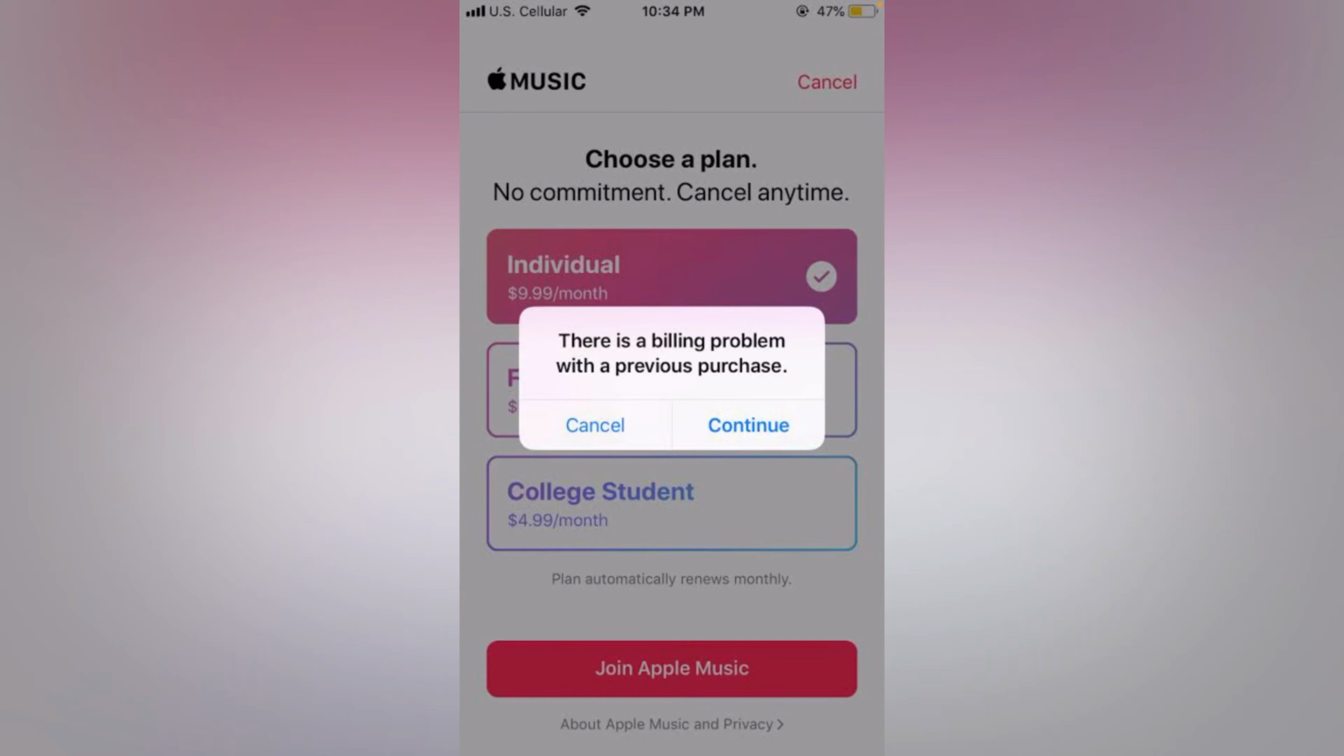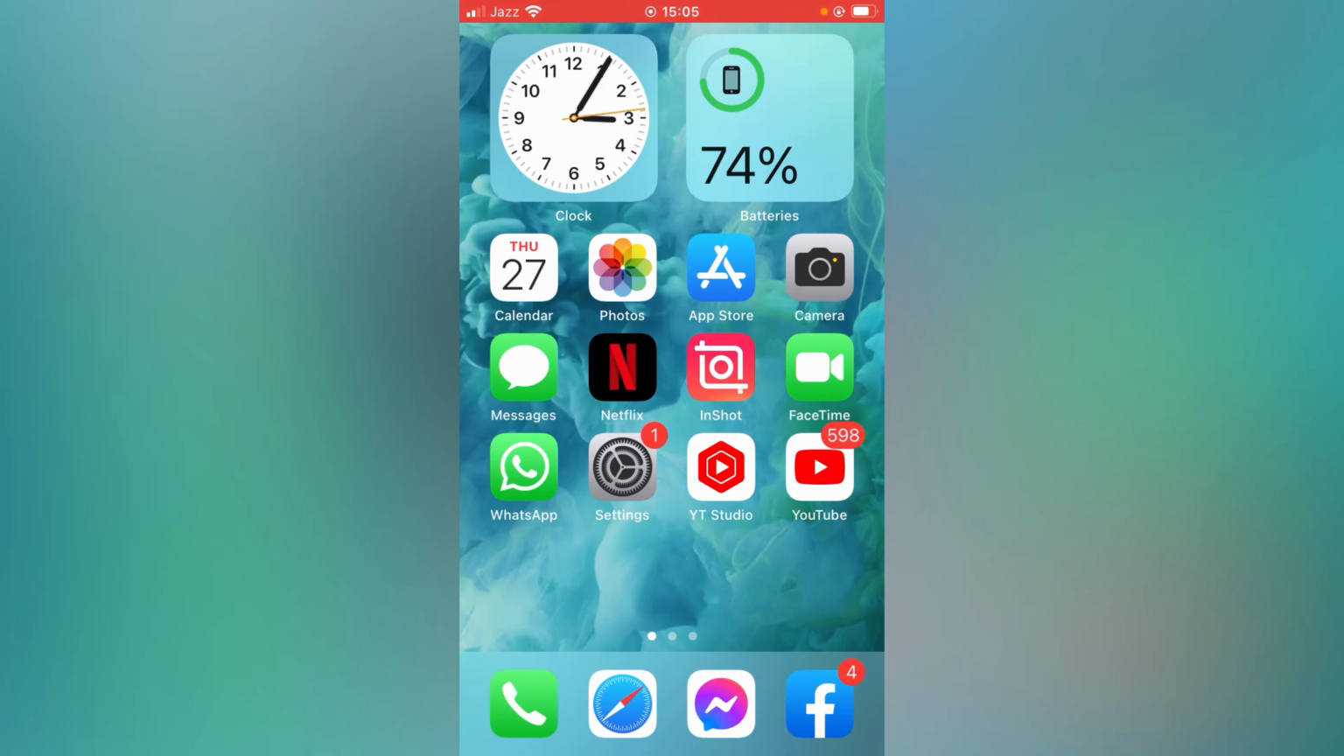Today we're gonna talk about how to fix the "There is a billing problem with a previous purchase" error on your iPhone and iPads, iOS 14 and 15. So let's get started without wasting any time. First of all guys, what you have to do is just simply go back to your home screen. And actually there are two methods to solve this problem. So hopefully any of them will fix your problem as well.